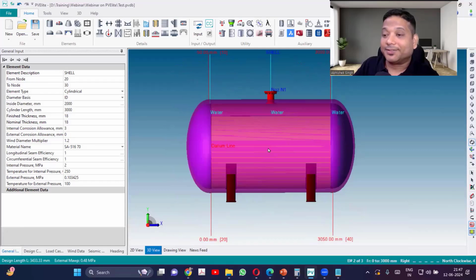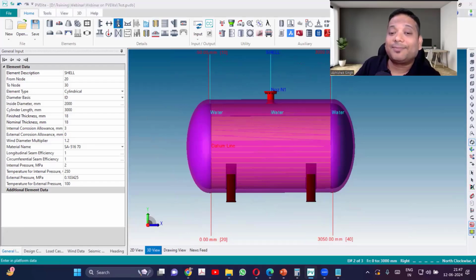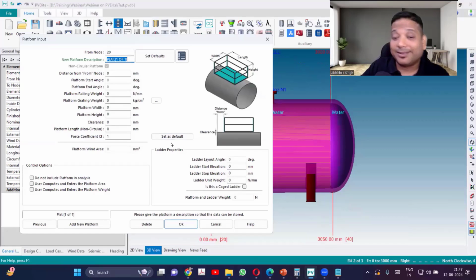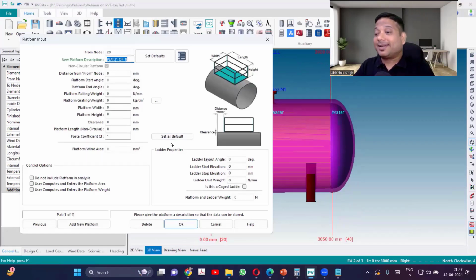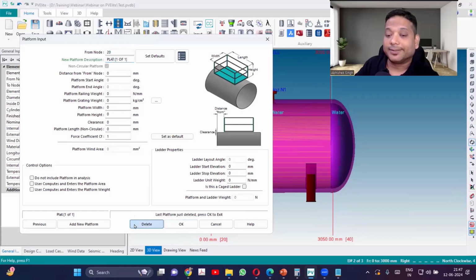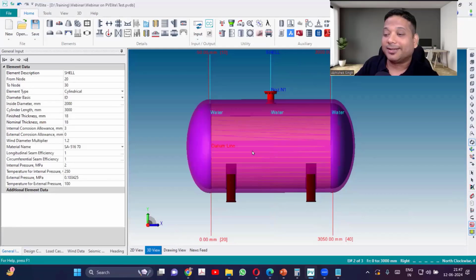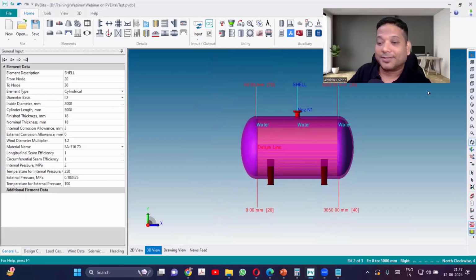So insulation, similarly lining you can also have. If you want to have a ladder or platform, that also you can make. Here you are not designing that ladder or the platform, but just providing the weight and also the area for wind and seismic calculation. That is what you are having here. So I'll not model it. I'll just close the demo till here.